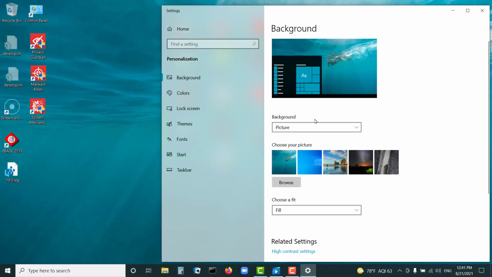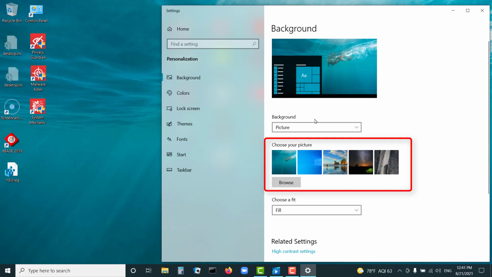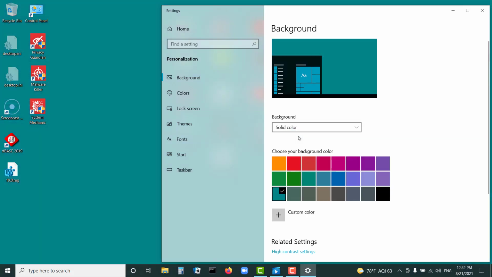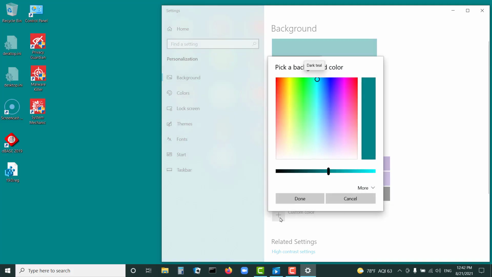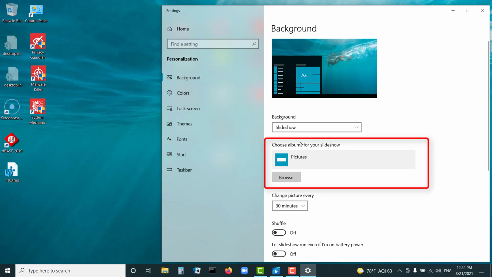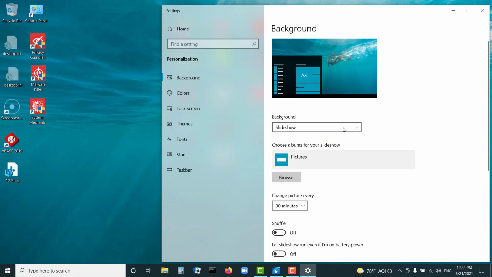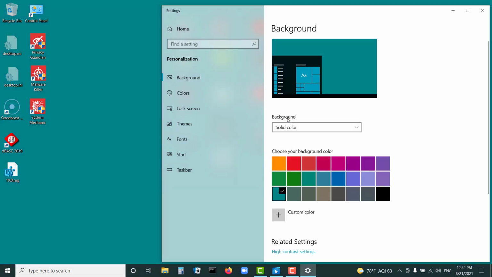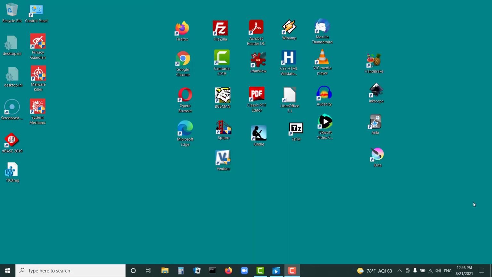Picture. You will then be able to choose a picture for your wallpaper, your background image, or Solid Color. Select a color that pleases you most. Click on one of the boxes or click on Custom Color to choose from a rainbow of colors. And finally, Slideshow. Specify some pictures and how long between rotating the display among these pictures. You won't be surprised to learn that I prefer and recommend the Solid Color choice.